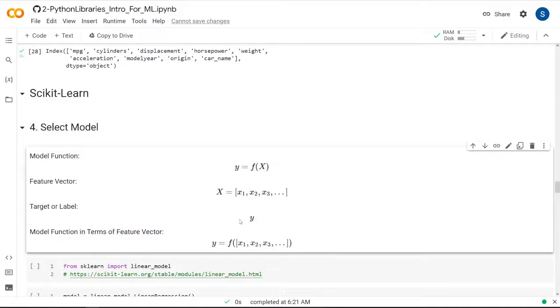And then the target label we already discussed, and then the model function. We can think of the model function as looking like this: y is your output, and the function is a function of your feature vector.